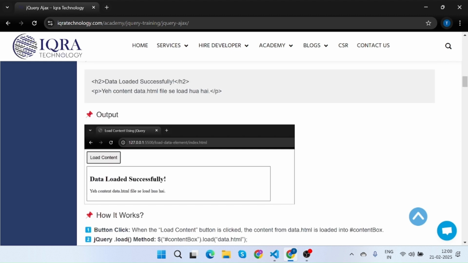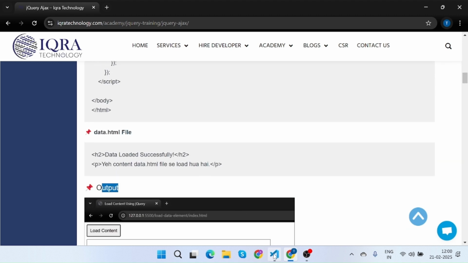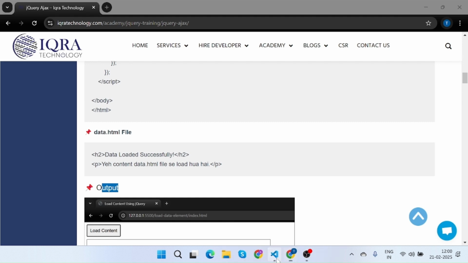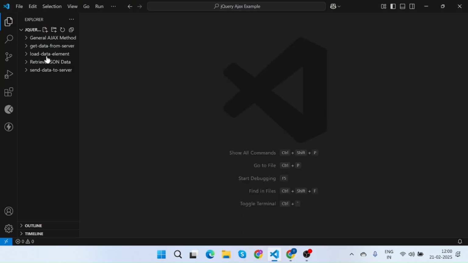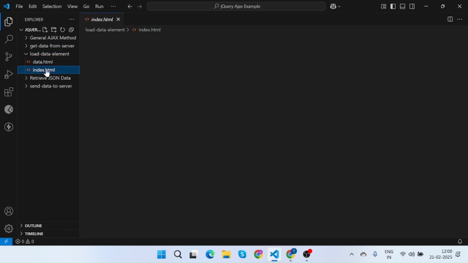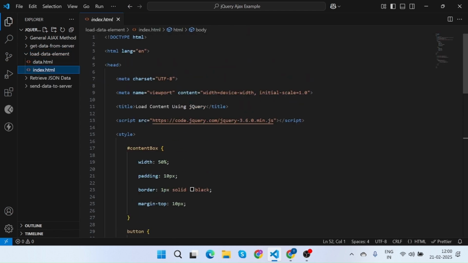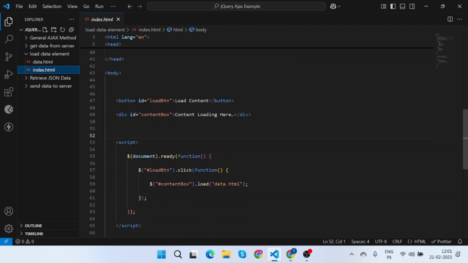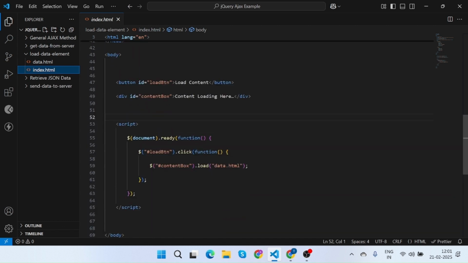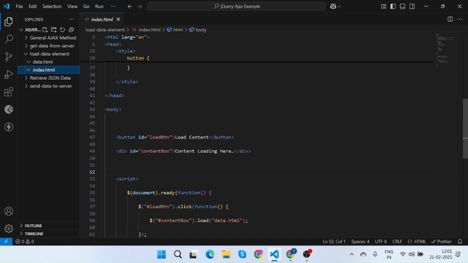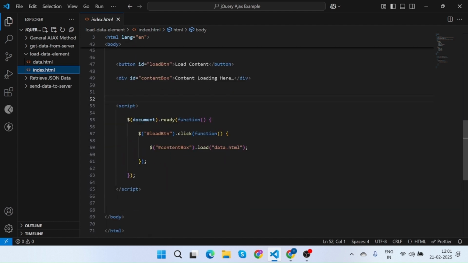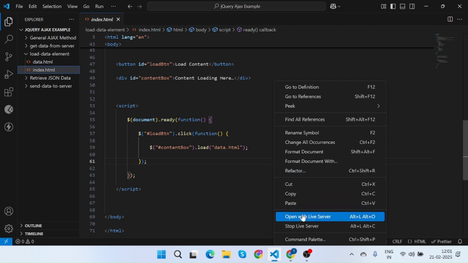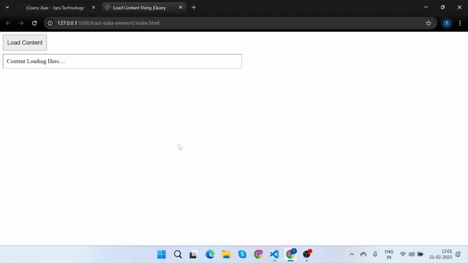Then you can see here is the output. Now you can see the load content, data loaded successfully. Now if we open in our code editor, you can see here first we have a load data element. Here we use data.html. Now we open it in our live server. Now you can see it gives me the loaded content here.